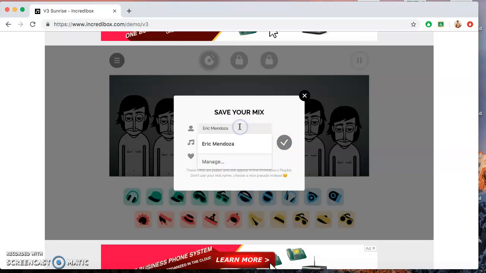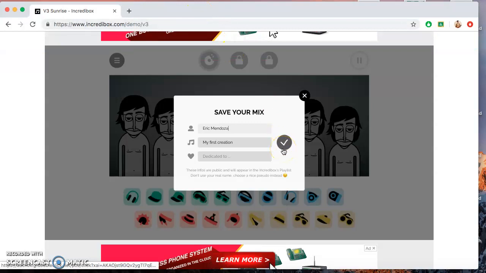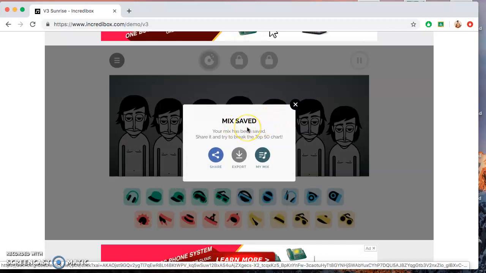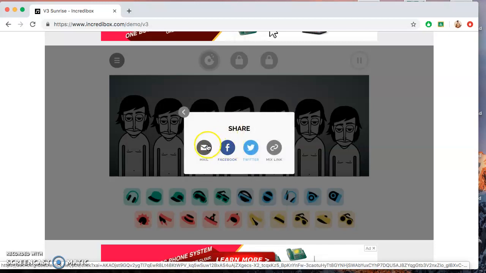Once you are done, specifically with your name, your first and last name, and your song title, you just hit this button, and then it's going to say mix saved. Now it's very important for you to follow this next instruction. You're going to hit the share button. You could export it and save it, but as you notice, you have to pay, so it's locked. You also have to pay for this. So the only option you have for free is to share it. Hit the share button, share it.